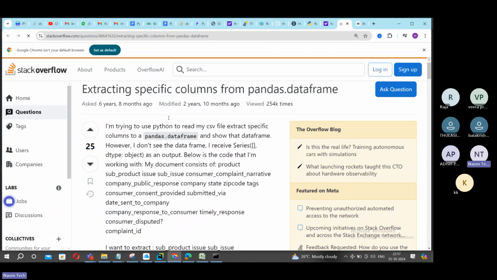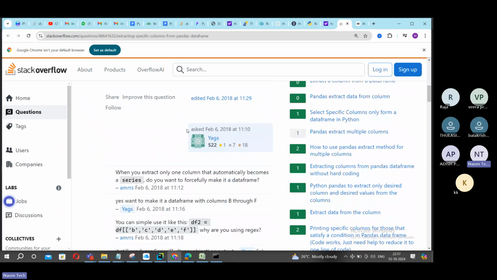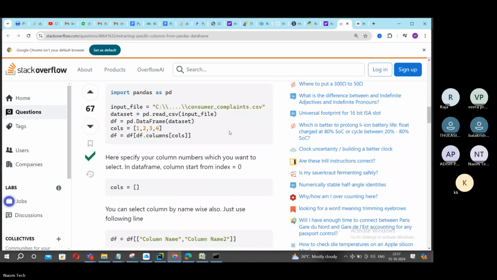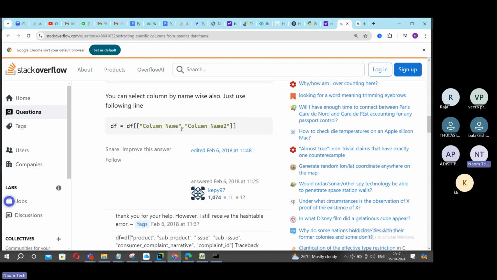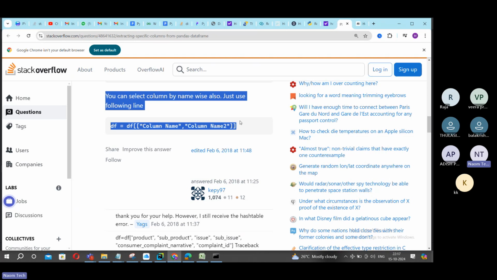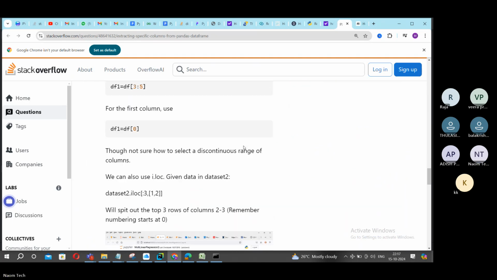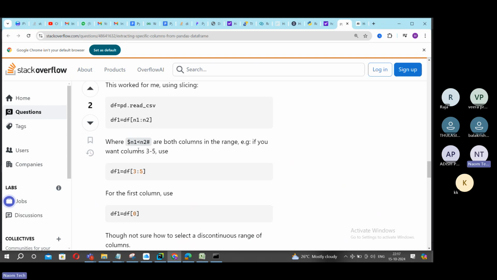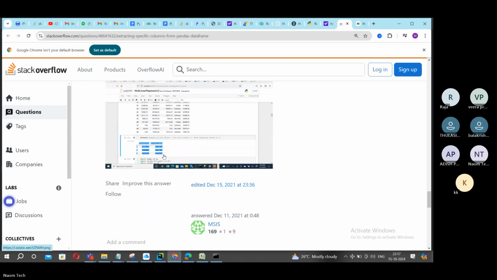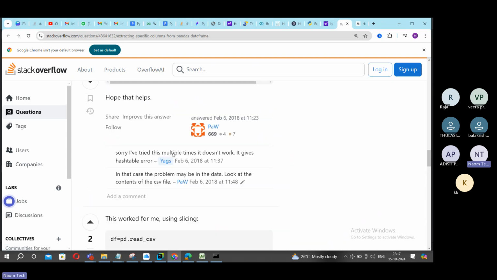You can go through Stack Overflow. This should be much easier for us. You can see here, right? Data frame of, you can directly use this. This is the best choice. You can select a column by name also, just use the following, right? We'll do that. That is the best thing for us. And also this is another way. Okay, I'll follow this.